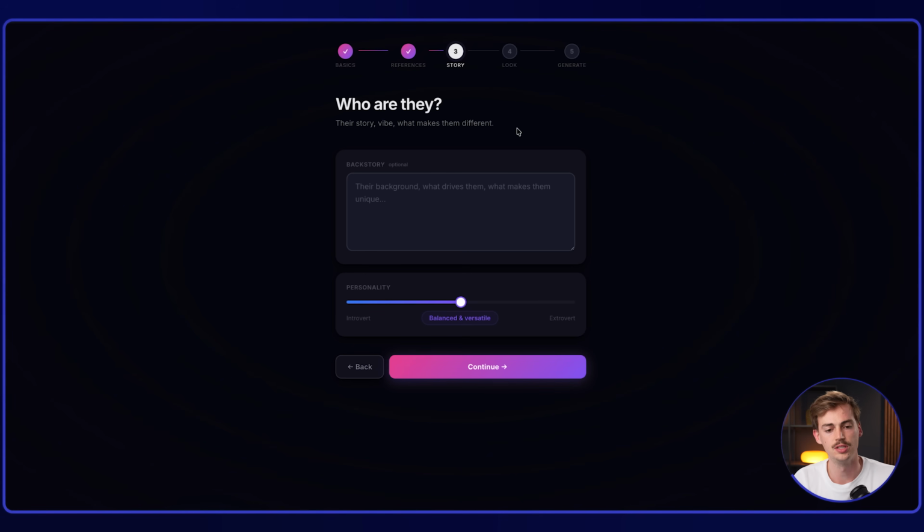So now we click on continue, and here we can give it a backstory. This is important because this part is what makes your character unique. And this is also what determines in the prompt what they are like. So if they are a doctor, then it might give you a doctor coat. If they are into fitness, then it might give them fitness clothing. So you want to make sure that your backstory is straight.